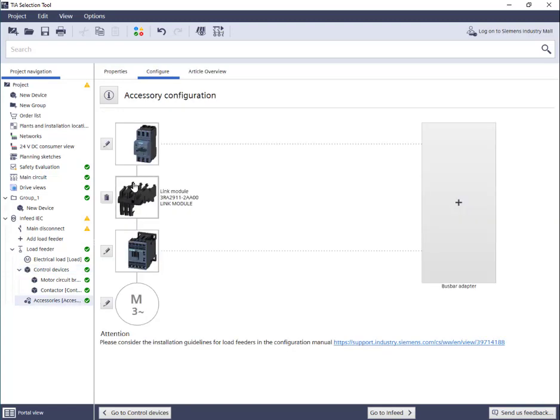Here, it's added our link module, spring type version between motor protection circuit breaker and contactor. This is unique to Siemens. Very, very handy and useful to use. It'll save a lot of time and wiring.